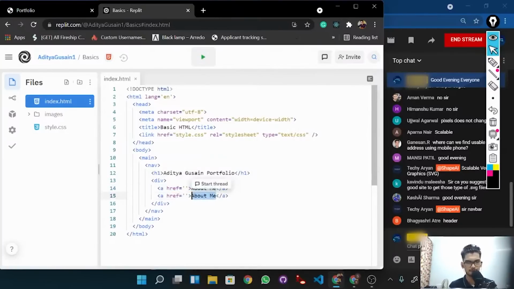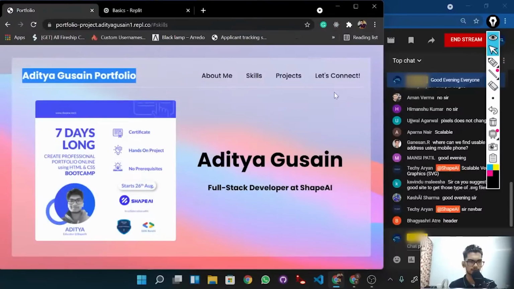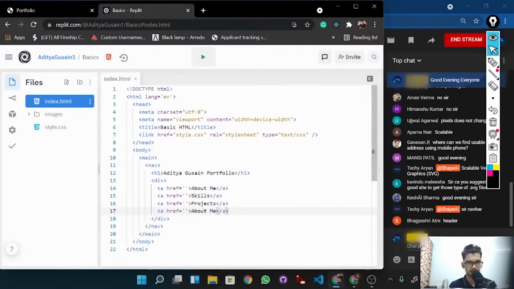The second one refers to the Skills section. The third one refers to the Projects section. And the fourth one, as you see, refers to Let's Connect, the last form. So what do you write there? Let's connect. Right, we have made 4 A tags.